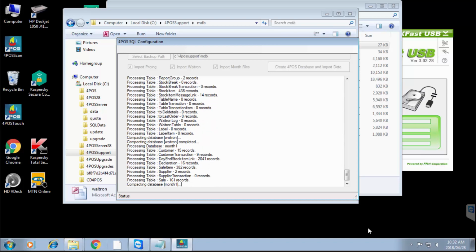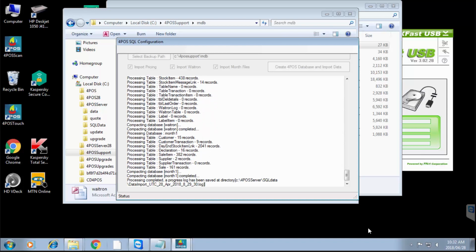I've now pulled the Waitron file across to my computer, had a look at it, fixed the problem, did whatever needed to be done. Ran the 4POS back office again to carry on with the conversion, and as you can see, the conversion is now completed with the Waitron file, and also done the 1 month file that they had and fixed it all in there. So theoretically we should be all up and running.